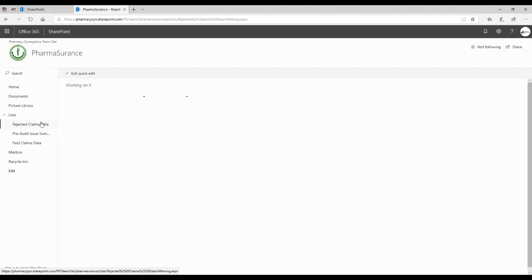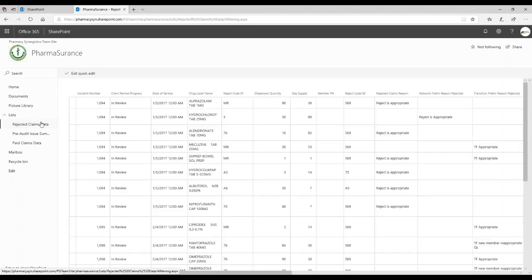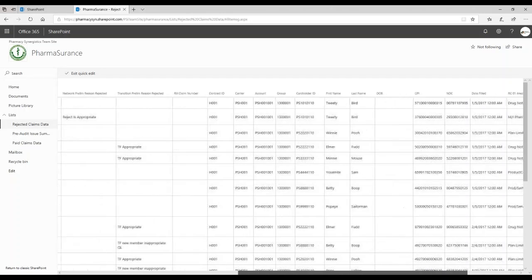So what we have here is the rejected claims data. It's going to come up into what we call a quick edit function, and I'll show you how this works. These columns at the top are all customizable. If you want fewer columns or you want the columns moved around, we can do that on a client basis.